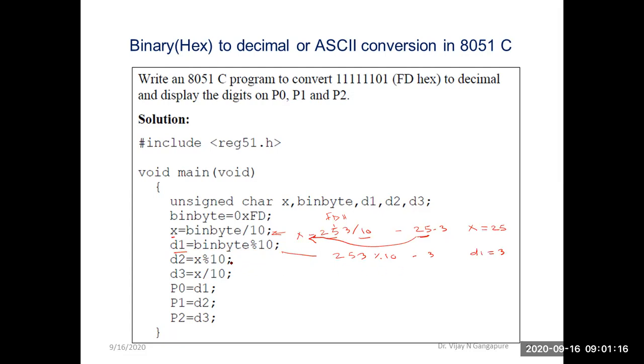Now the next statement: d2 is x percent 10. What is in x? x has the value 25. So the remainder operator percent 10 applies: 25 will get divided by 10 and we take the remainder. After dividing 25 by 10, the remainder will be 5, and that will get assigned to d2. So in d2 we have 5.